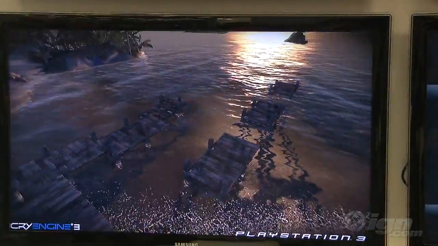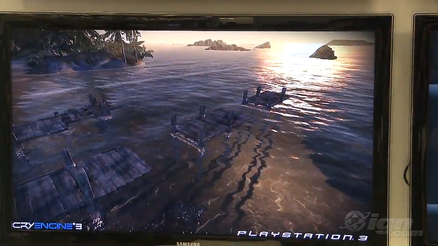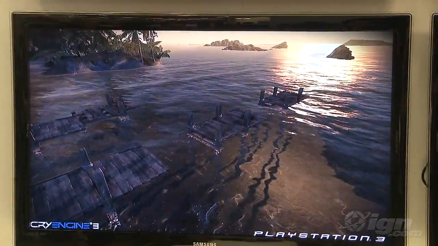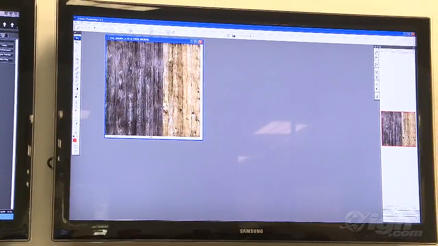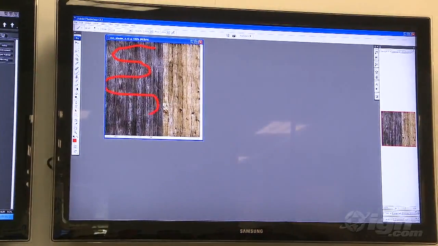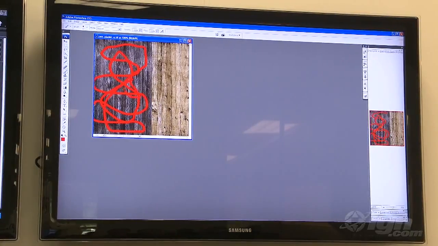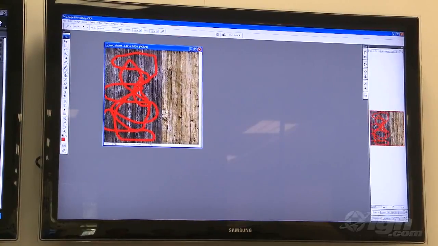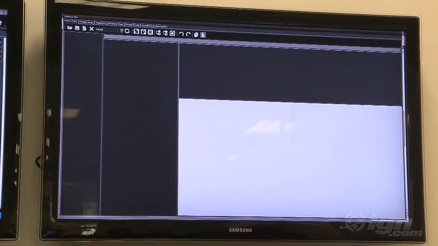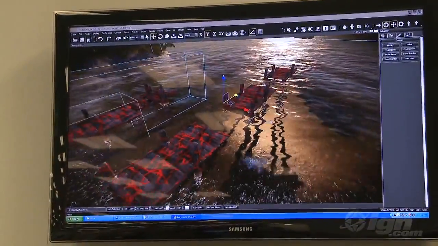All right. So, the final step to the live create features is actually being able to change the actual assets that you have on the ground. So, the first thing I'm going to select again is this pier. And I've already got the pier texture open here in Photoshop, if you can see on the top right screen. And I'm not much of an artist, so I'm just going to do a couple scribbles here. So I do a couple scribbles there. Control S. There we go. And as you can see, that updates directly onto the PC. Takes a second, and then PlayStation 3 instantly.